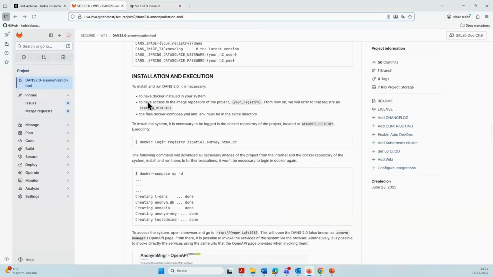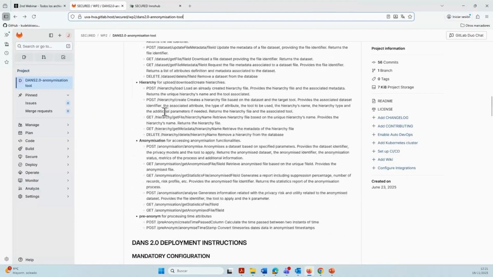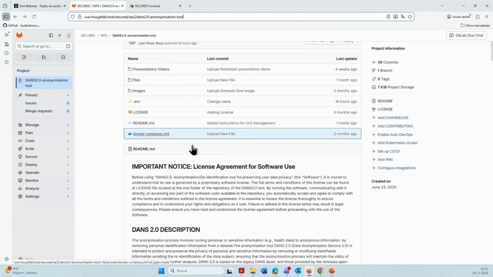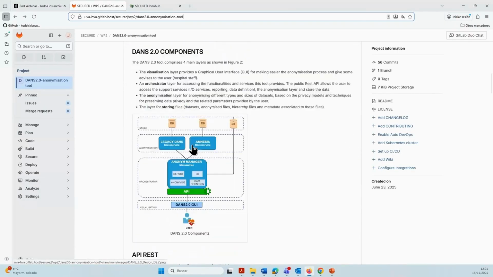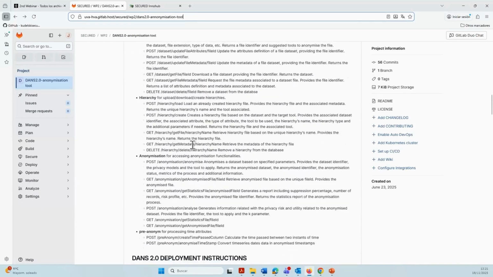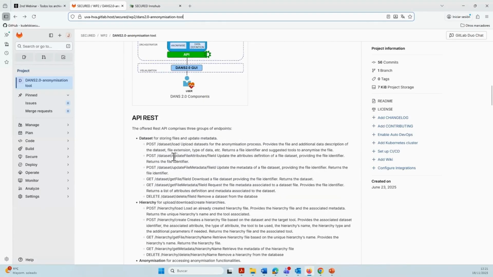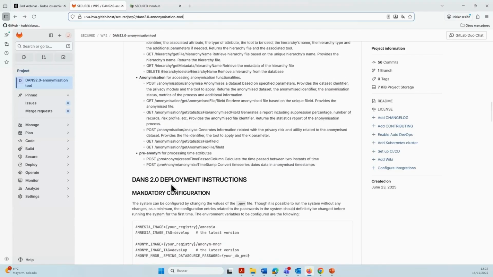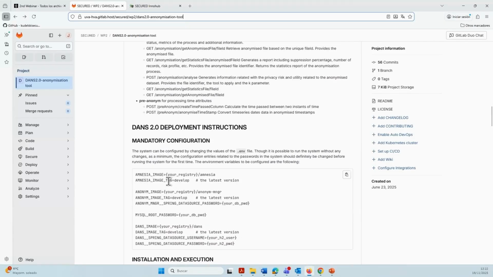So we can go to the GitLab to the project. And in here, we have the different information we need for managing this tool and for deployment and accessing this tool. This is information related with the API that we offer with the service, and these are the instructions for the deployment of the tool.